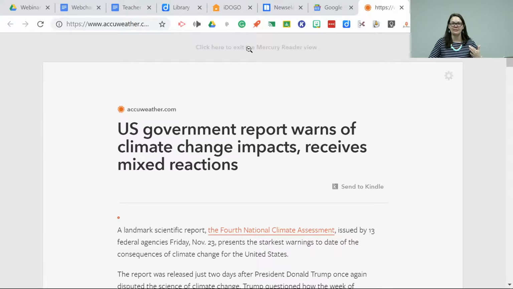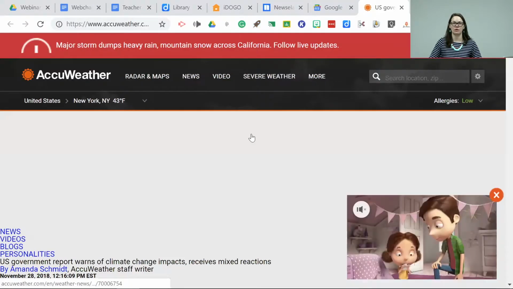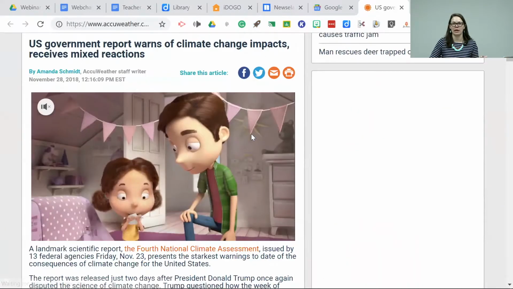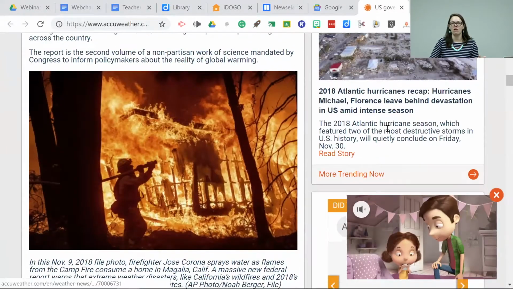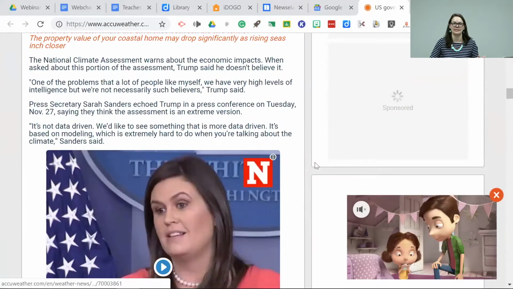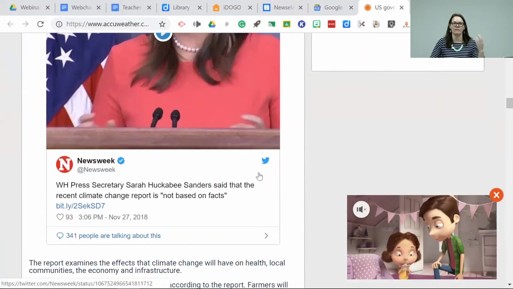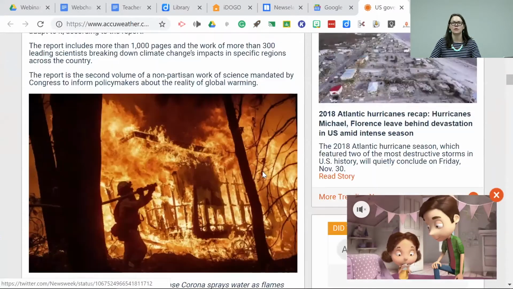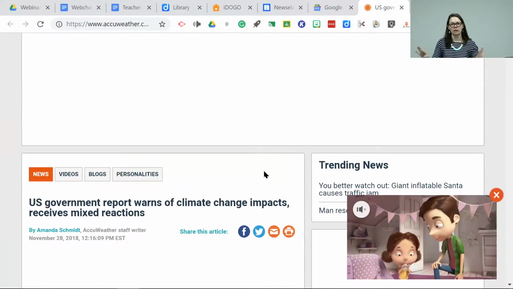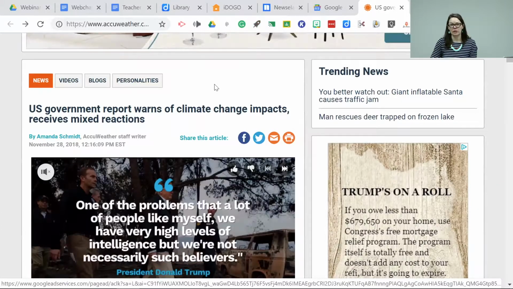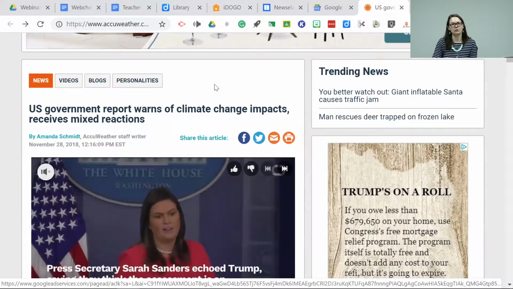Compare that, and I can exit back out of Mercury Reader, compare that to what I was trying to read when I was on the website. I've got all of these side margins, I've got these ads, I've got this video, I've got other embedded videos. So Mercury Reader is a nice way to just clear out the clutter and help your students focus on what they need to do.